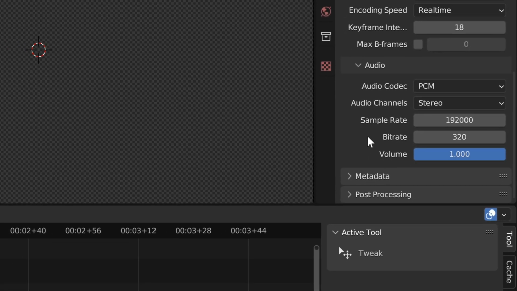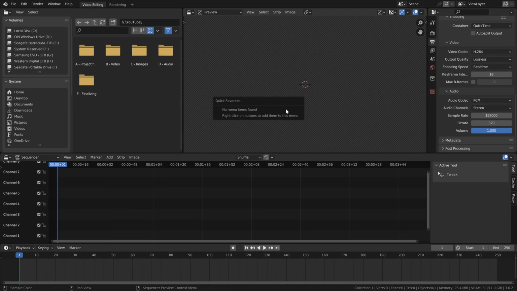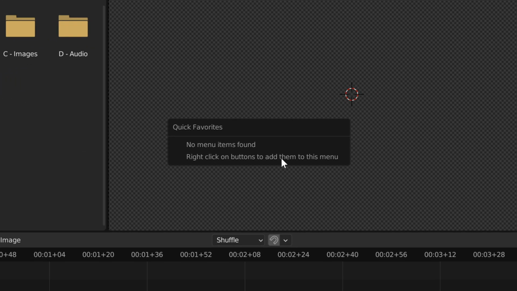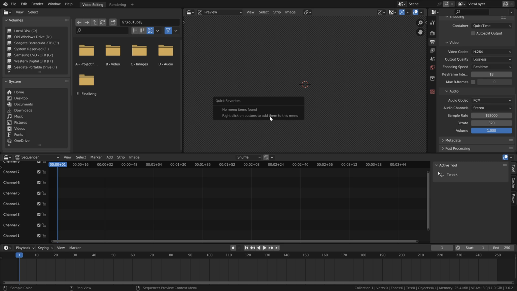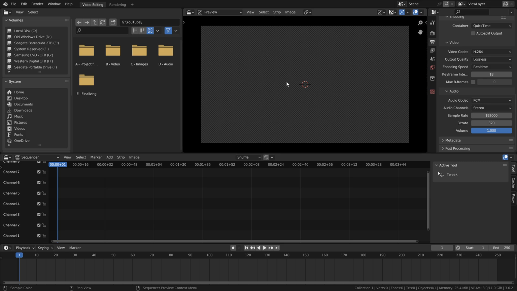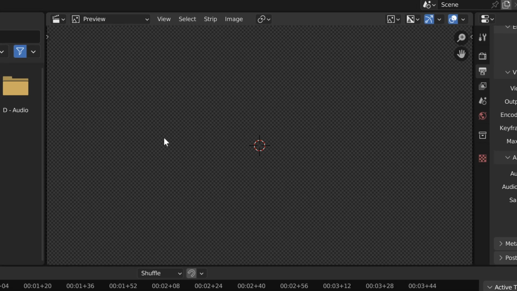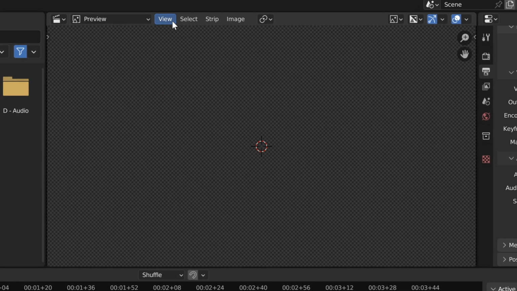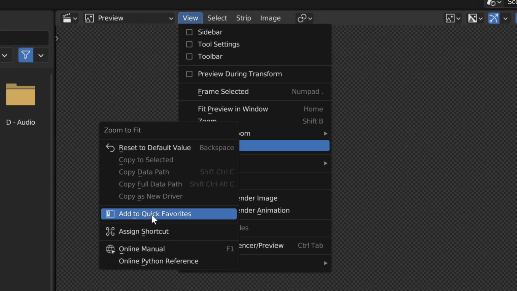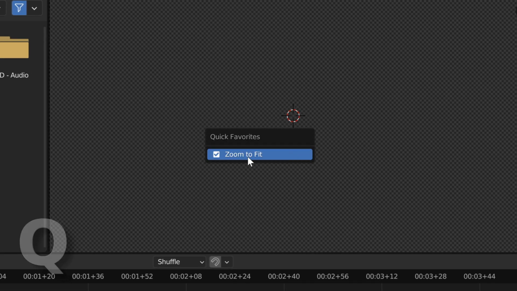So let's go ahead and set up our quick favorites. If you hit Q on your keyboard, you'll see that a little menu pops up. There are a few things we're going to be using a lot while editing videos. For instance, you can zoom in and out on the preview. But when you're done, you're going to want to reset it somehow. Under the view menu, there's a zoom to fit option. This is going to scale your preview back to where it's supposed to be. Let's right click that and add it to our quick favorites. So now whenever you hit Q, the option is right there. And now you have easy access to it.